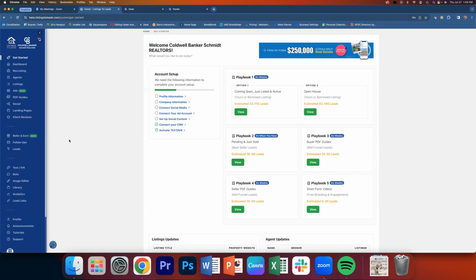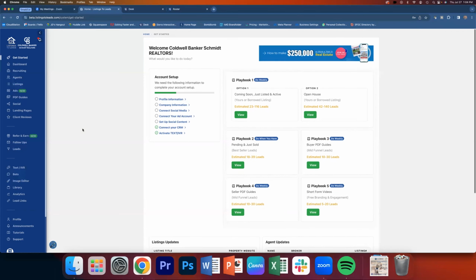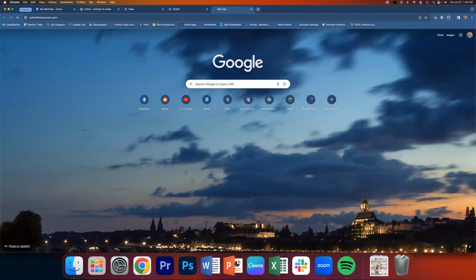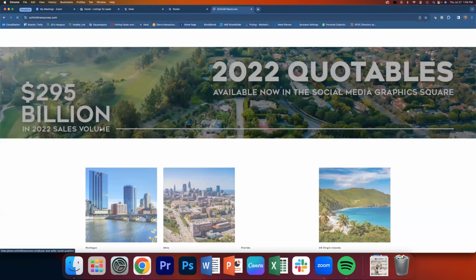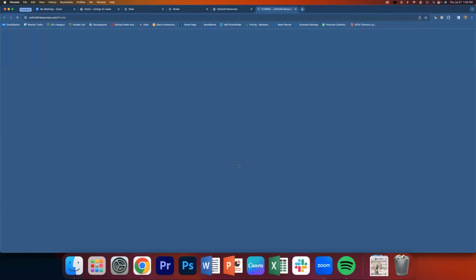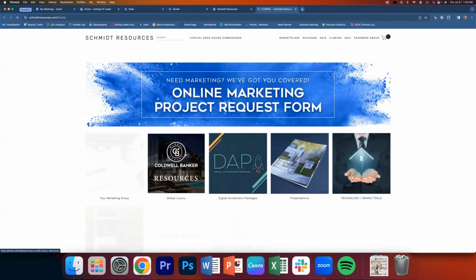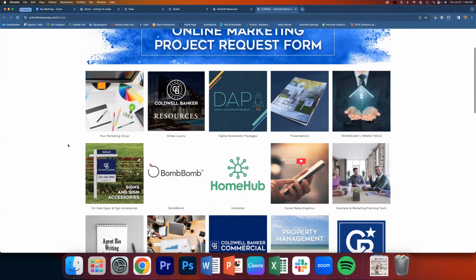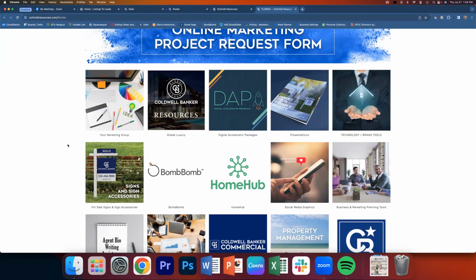So what Listings to Leads is on the whole, let's actually go to Schmidt Resources and take a look at the page there. I always say it does what it says on the tin, right? It is all about lead generation. It takes your listings and it helps you leverage those to generate leads.